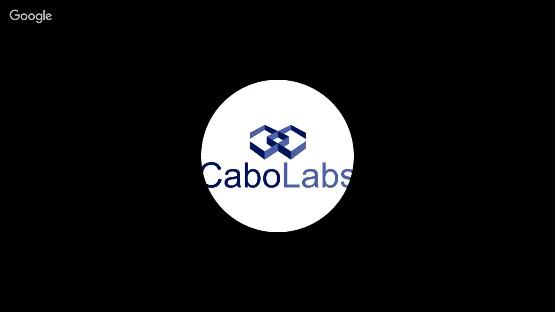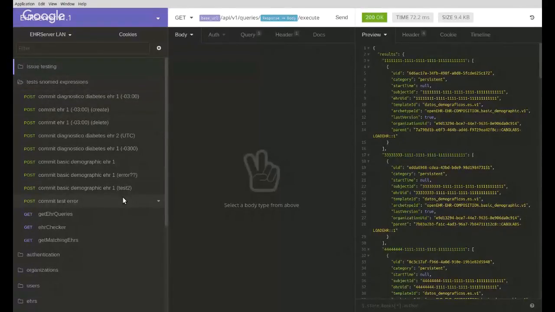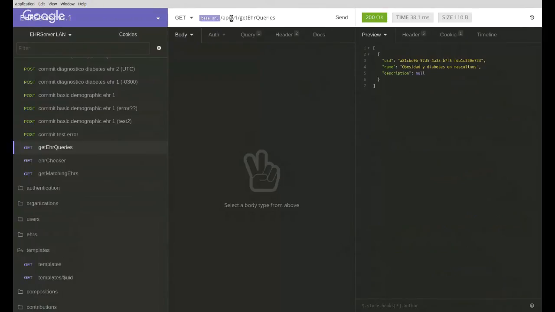Let me see if I can share my Insomnia REST client window here. So here I have some tests. I have an endpoint to get the EHR queries. Let's see if this works. So I have the masculine with diabetes query. This is querying the EHRServer we have on the virtual machine, and this is the unique identifier of that query.